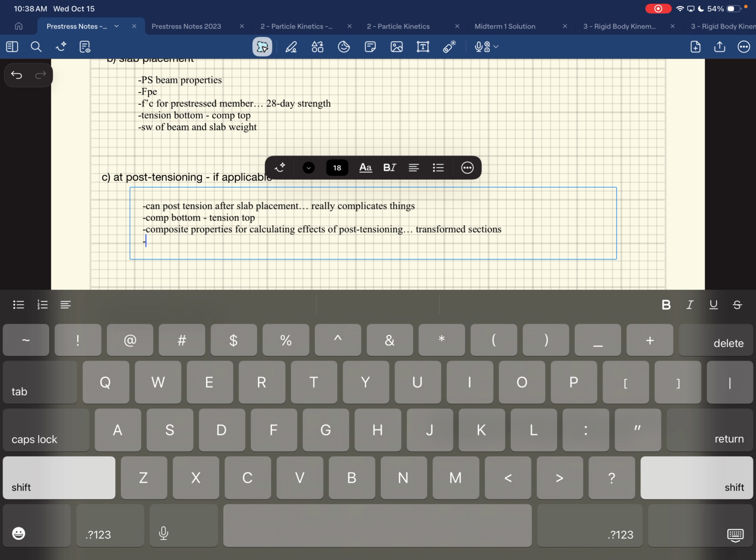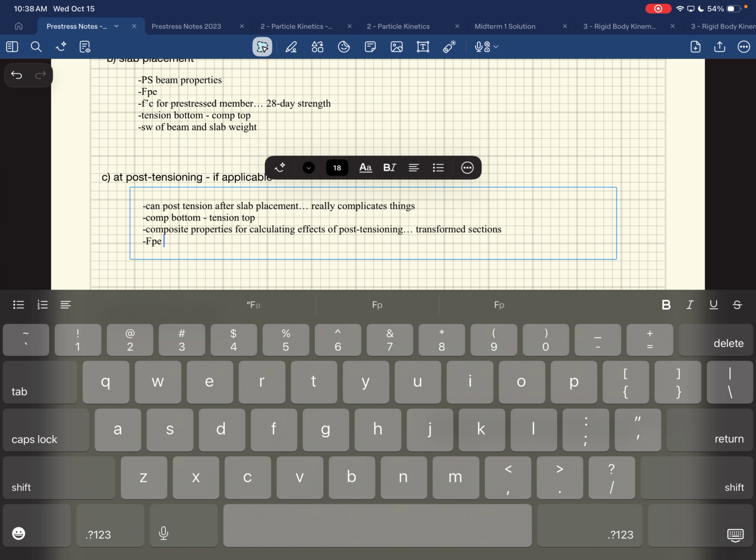And you'll do FPE for pre-stressed member, but need to adjust for loss due to elastic shortening.